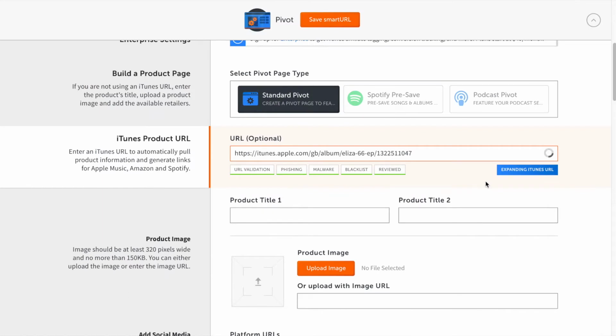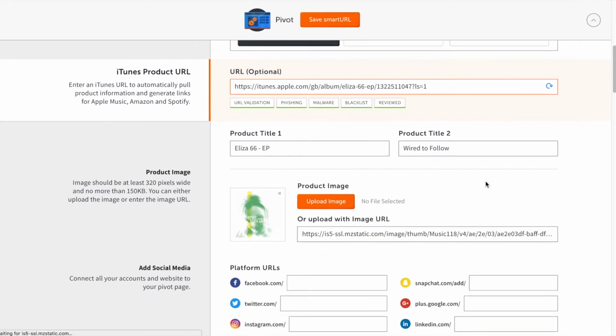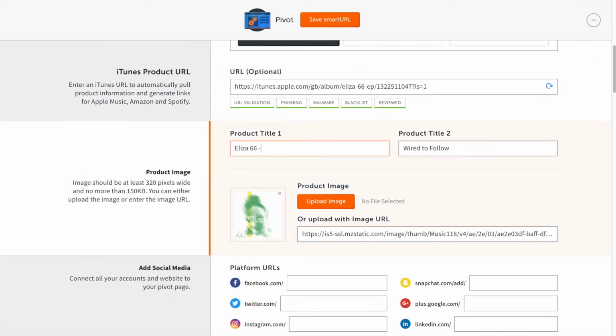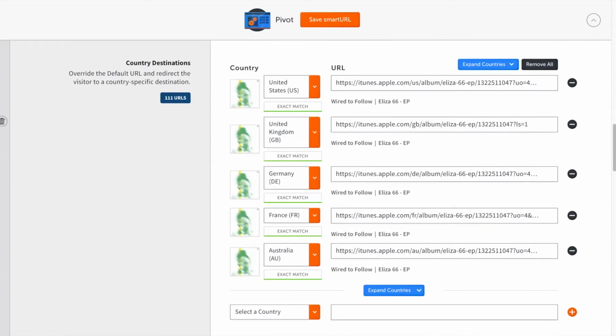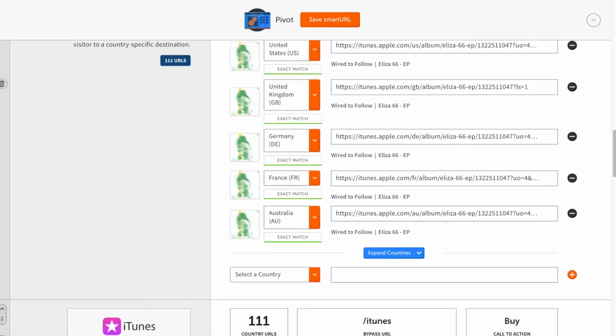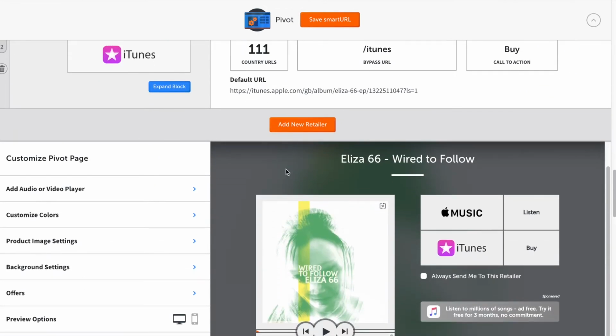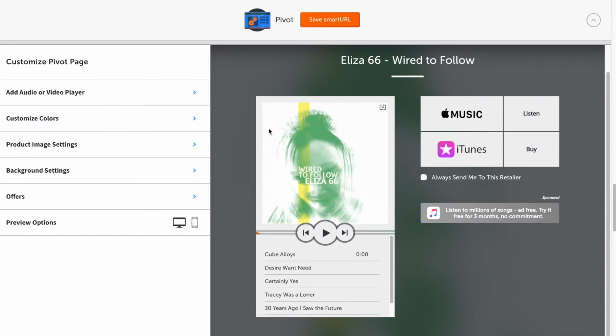Okay, when you've entered the iTunes link, it'll go to work trying to find related information. You may want to edit some of it, such as its title. So in this example, I'm just going to remove the EP from this one. If you scroll down, you can see that it's added a bunch of country destination links, which is really handy. Scroll down even more and you can see a preview of what your landing page will look like. Notice that we only have Apple Music and iTunes, so let's add some more links.